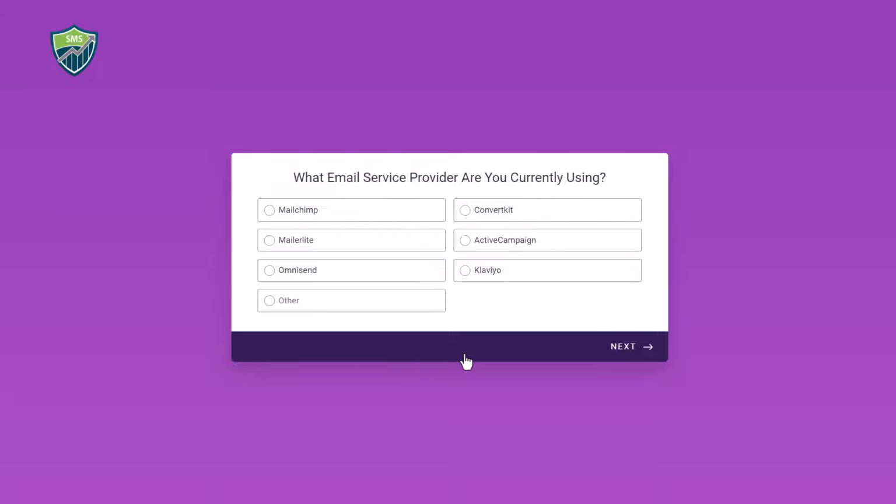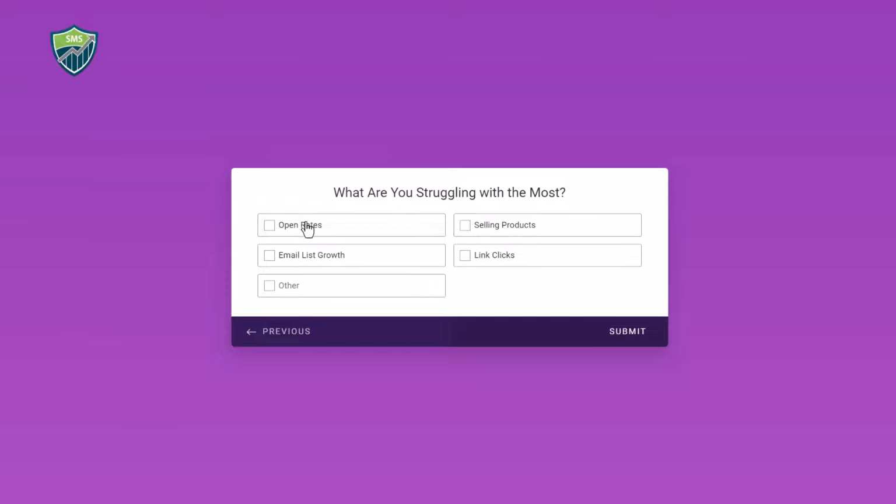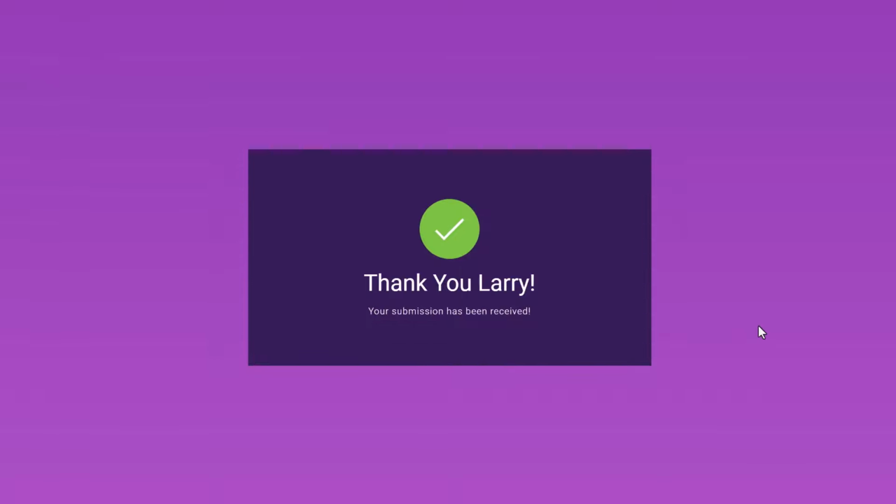What email service provider are you currently using? We'll say MailChimp. And then it immediately goes to the second question. You can go back to the previous question if you want to. And then we'll click on other and we can type in, I don't know, selling products, and click submit. And now because we captured their first name from the landing page, we can use it in the thank you message here so we can personalize the thank you message.